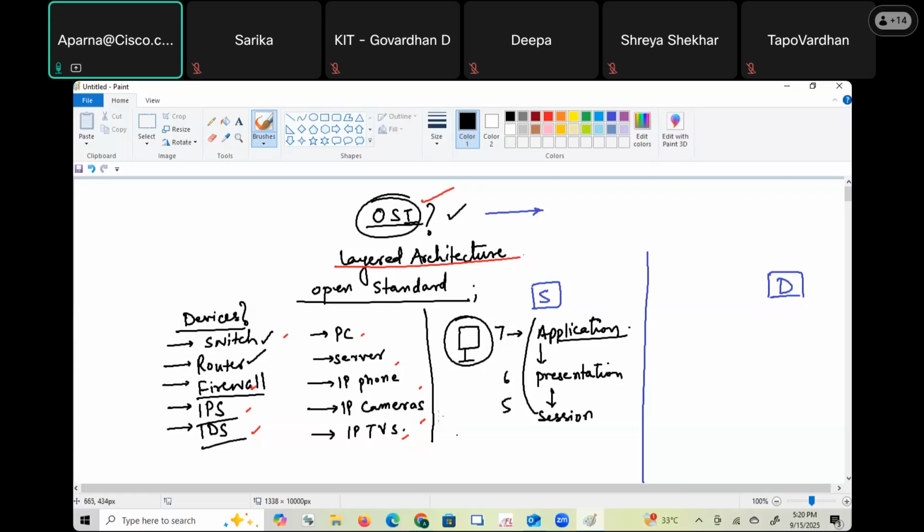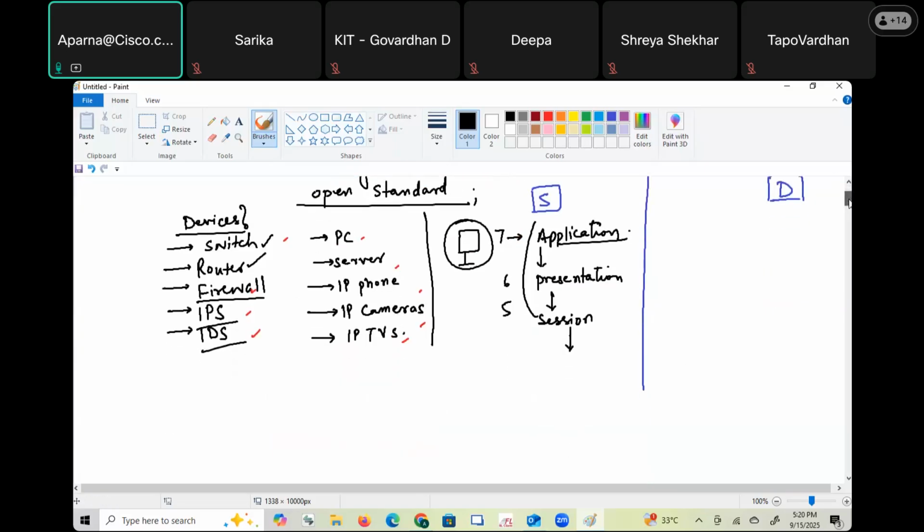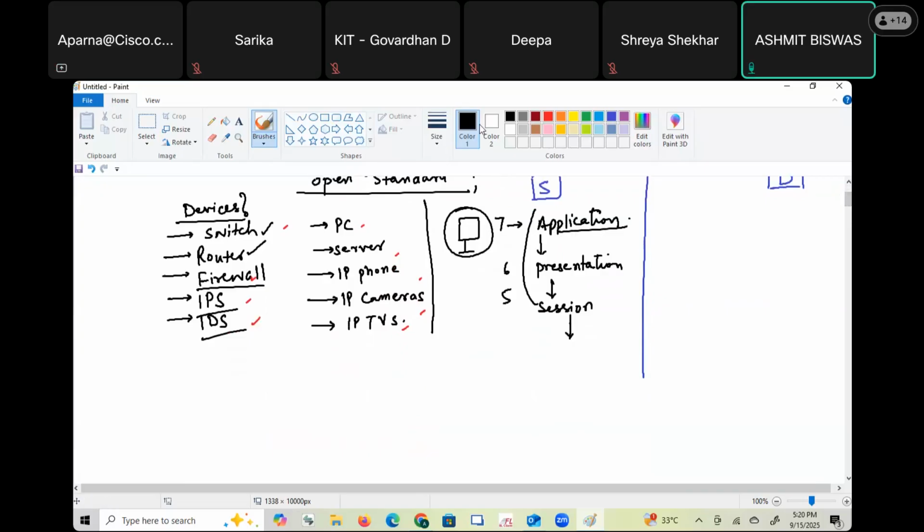What happens next? What will you check with respect to an application? Next. Anybody? Transport. Very good. Transport. What happens at transport? End-to-end connection. Perfect. Anything else which the application is being attached with, which is very important for the type of the application? Segment. Network.